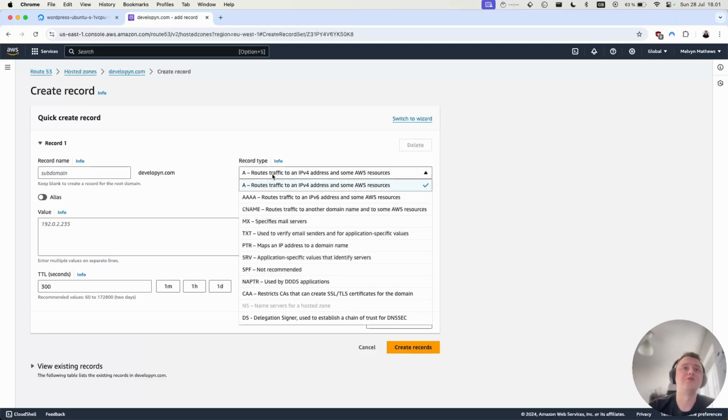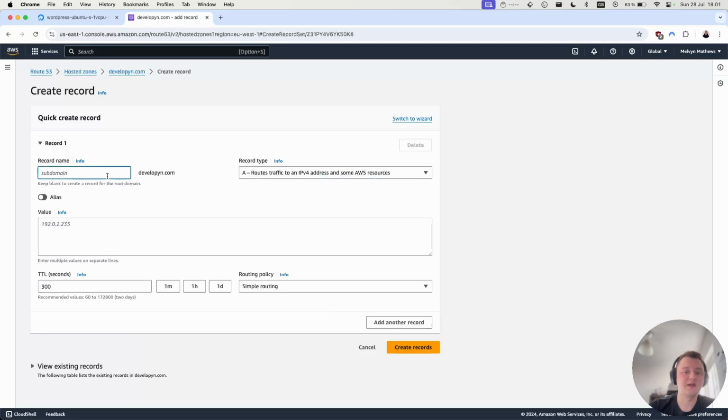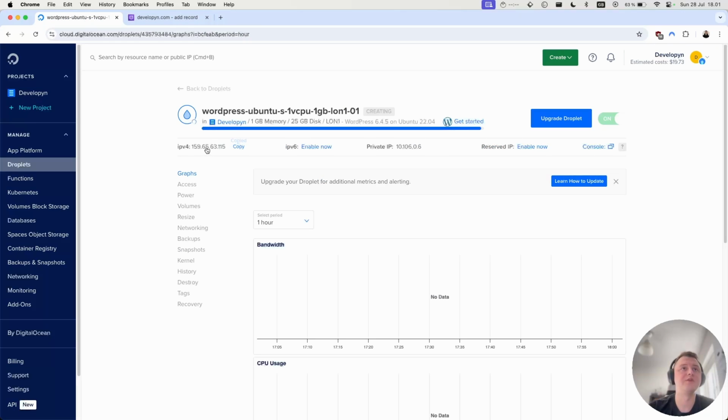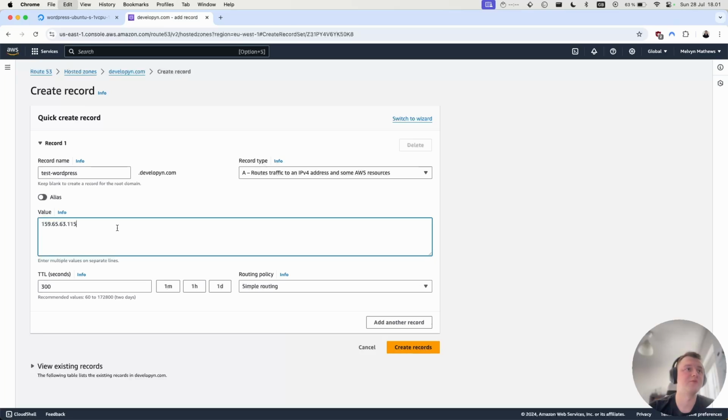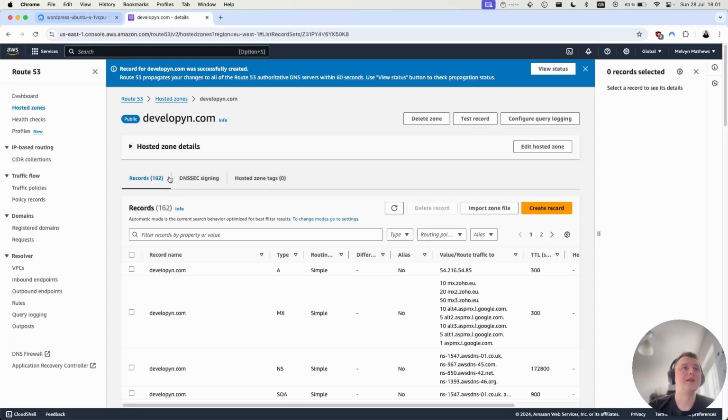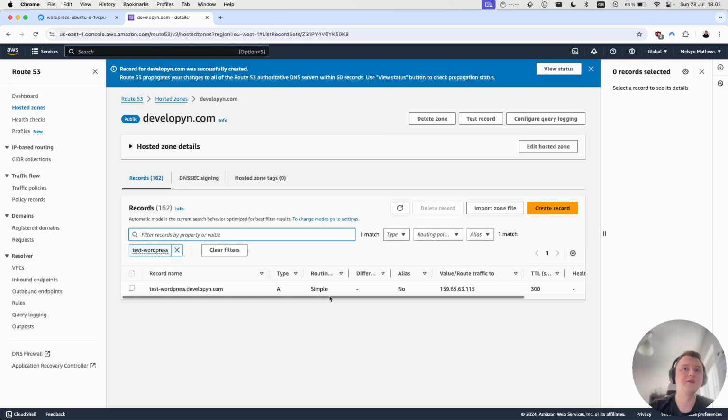And what you want to do is create a new A record. In our case, I'm just going to call this test-wordpress.developyn.com. And then we need to put in the IP address here. So we've now got the IPv4 address. That's the one you want. You can use IPv6, but in this case, I'm going to use the IPv4. And you want to create the records.